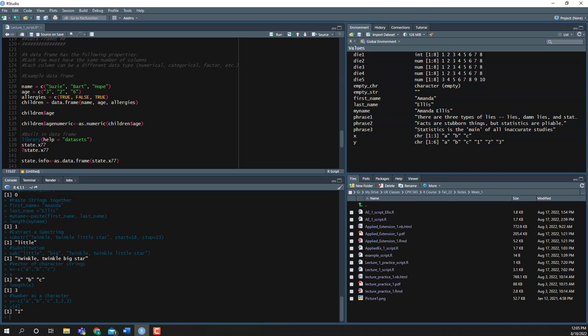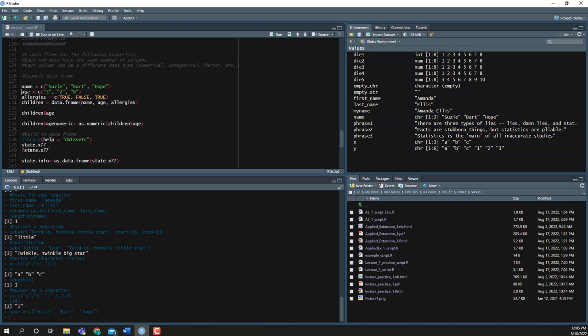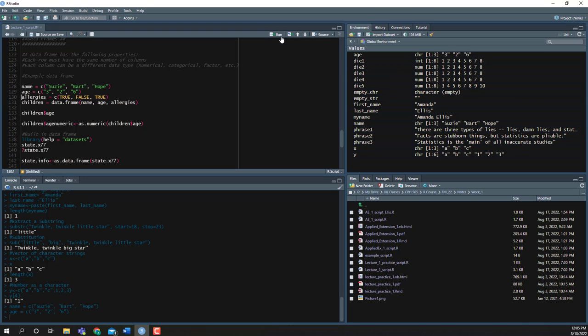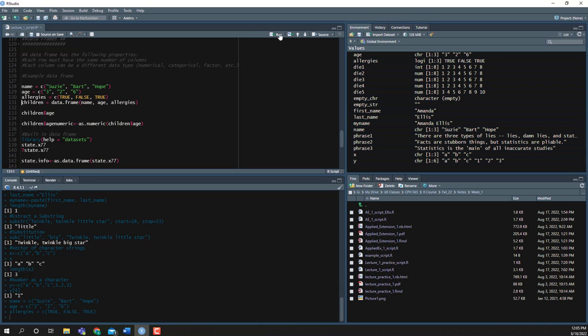I could create a vector of names. So we've got Susie, Bart, and Hope. I could also assign some ages to Susie, Bart, and Hope. So the ages are going to be 3, 2, and 6. I could have what's called a logical vector. We haven't seen these yet, but logical vectors take values true and false. And you'll see those are highlighted in yellow there. So this vector could represent whether or not the children have allergies. So we have true, false, true. And then I might want to take those 3 vectors and combine them into a data set. So I'm going to call this data set children. I'm going to use the data.frame function, and I'm going to combine name, age, and allergies.